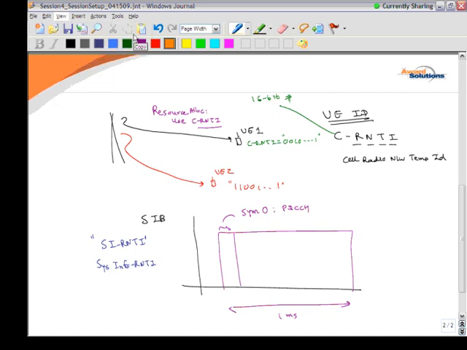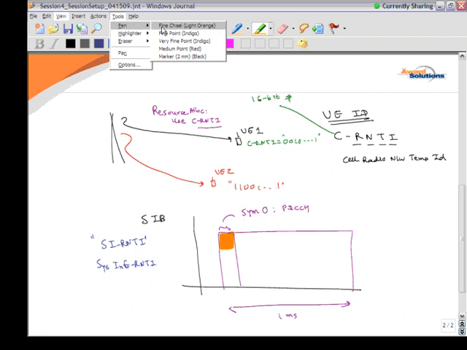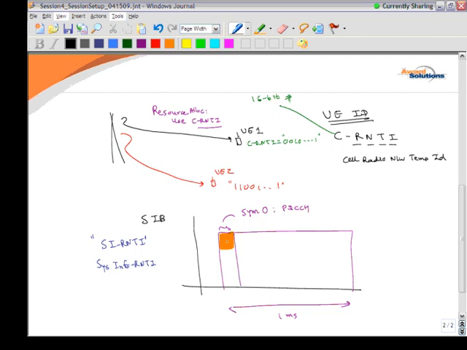I have this control channel. And I will say that physical resource block number 0 carries some system information block. So I am indicating PRB number 0. Okay. So that is the resource allocation for SIB.